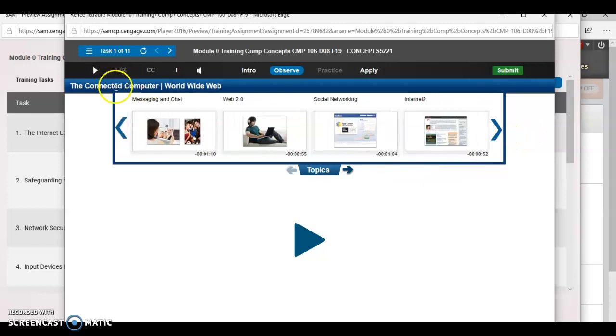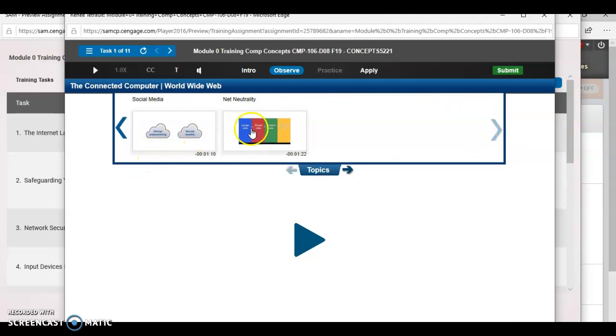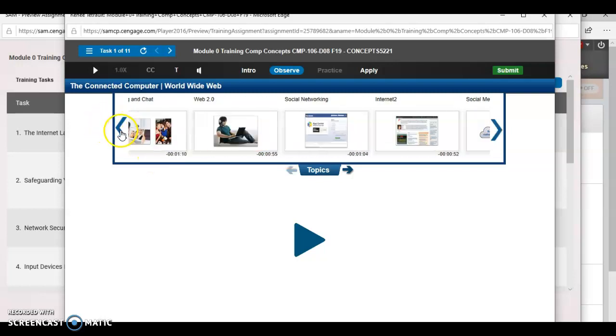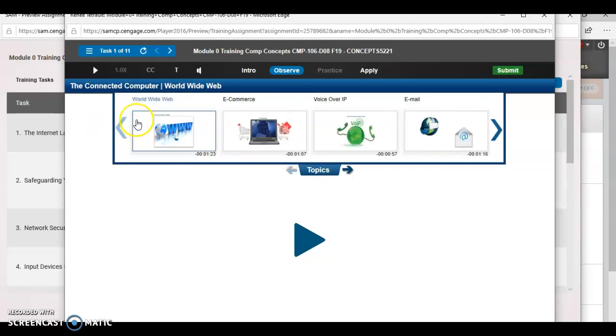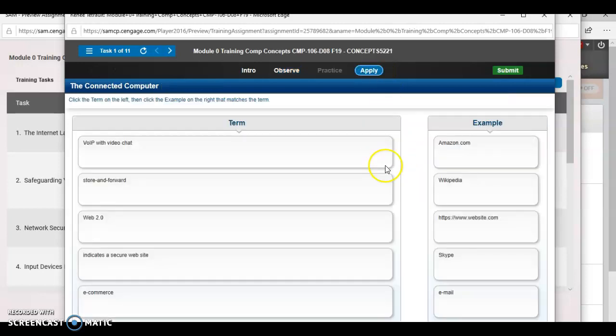Click the arrow to see more. Messaging and chat, Web 2.0, social networking, Internet 2. There's two more, social media and net neutrality. As you complete each of these videos that you watch, you'll get a green check mark and you'll complete all your videos. When you're finished, it'll go directly to the apply mode. And the apply mode is where you'll actually match a term with an example. Sometimes you'll match an example with pictures. Sometimes it's a do and don't, where you have to put the do's and the don'ts in different corresponding columns.